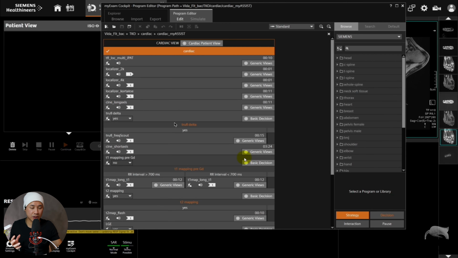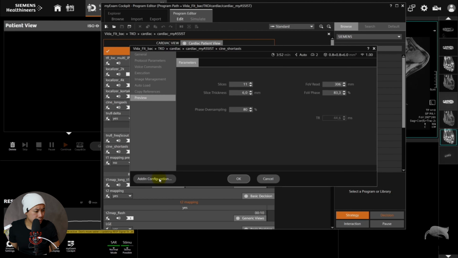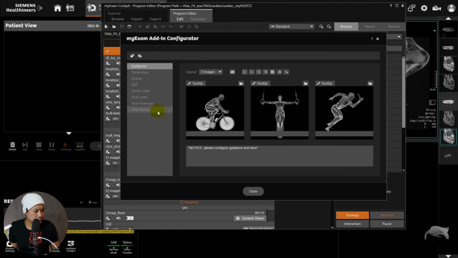So this is the Axis platform. What I'm showing here now is totally the same. You go into the generic views, and then we go to adding configuration. So you see, this is the standard routinely from Siemens. So you can add whatever images you want there. 4-chamber, 2-chamber, 3-chamber, and how you can position it for your colleagues. You just push on the camera button right there.